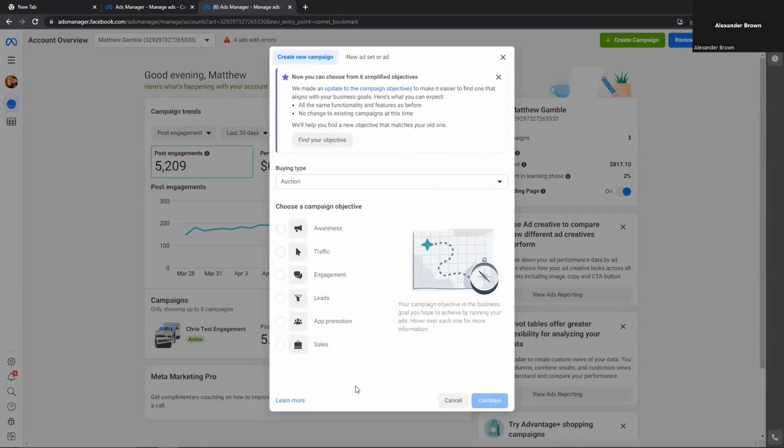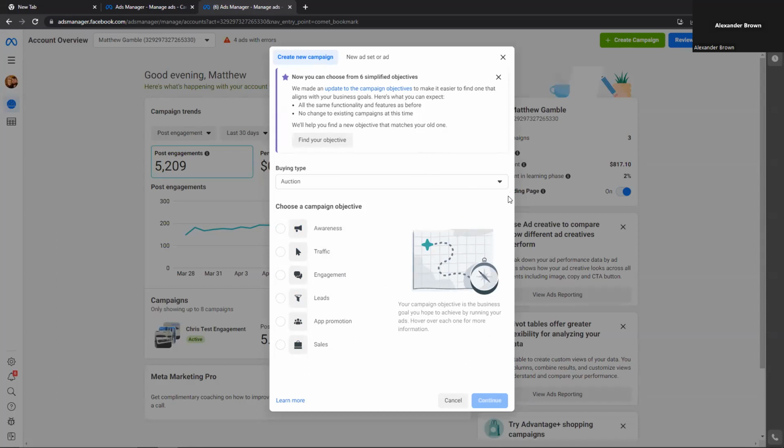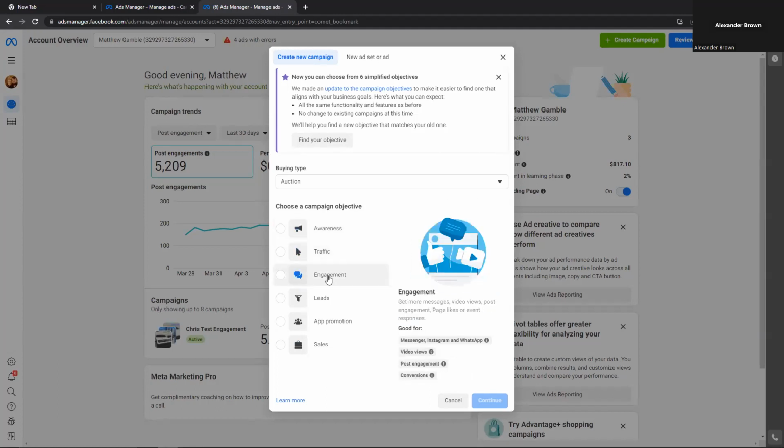Let's start with what campaign objective would be best to maximize your likes, comments, and engagement by user for your ad? Would it be awareness, traffic, engagement, leads, app promotion, or sales? Alexander Brown, which one do you think would be most useful? Yes, sir. I believe I would pick engagement. Engagement. Yep. That is correct. If you want to maximize your likes, comments, and engagement, the engagement campaign objective would be the best one for you.